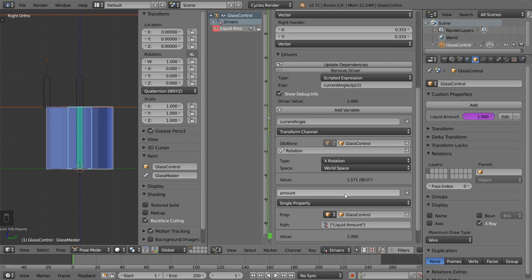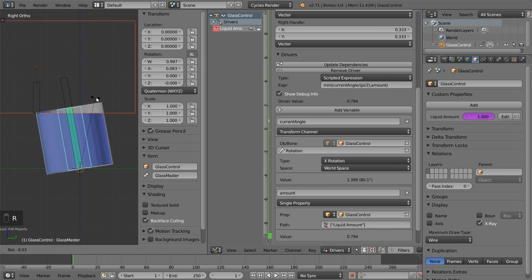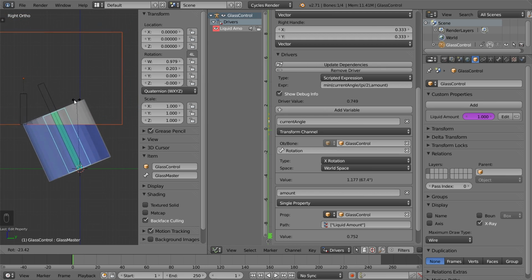We can compare the previous amount to the current amount and pick the one that is the smallest by using a min function. Min, the current amount, comma, amount. This way we will only pick the current amount if it is smaller than the previous amount. This property can now only decrease in value, getting lower and lower, always remembering the smallest value.